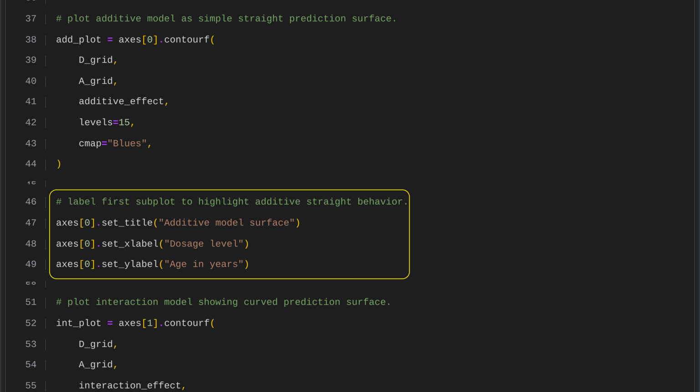The first subplot is titled to show that it displays the additive model surface, so listeners know what kind of model is being shown. The x-axis is labeled as dosage level, to indicate it represents different amounts of dosage in the model. The y-axis is labeled as age in years, to show it corresponds to the ages of individuals in the dataset. These clear labels make it easier to interpret the plot and understand the context of the data.